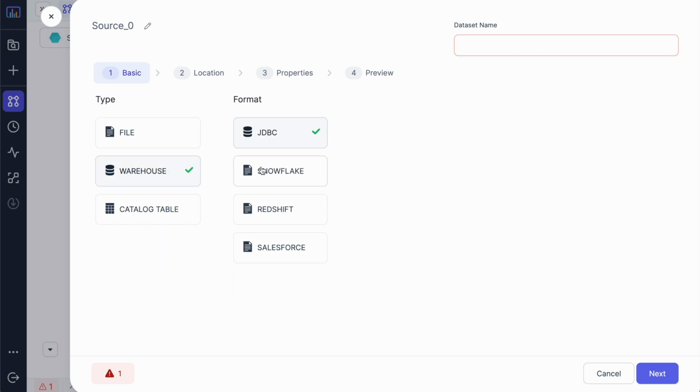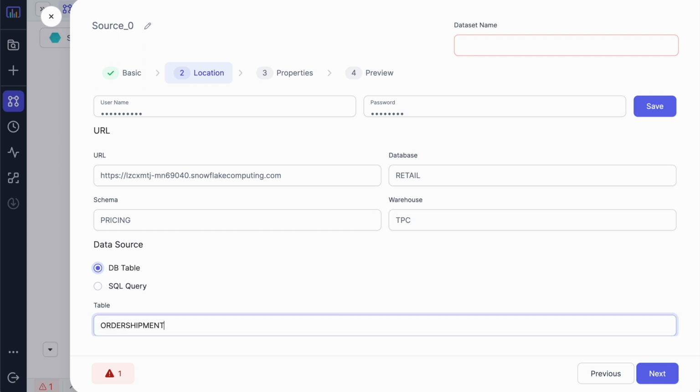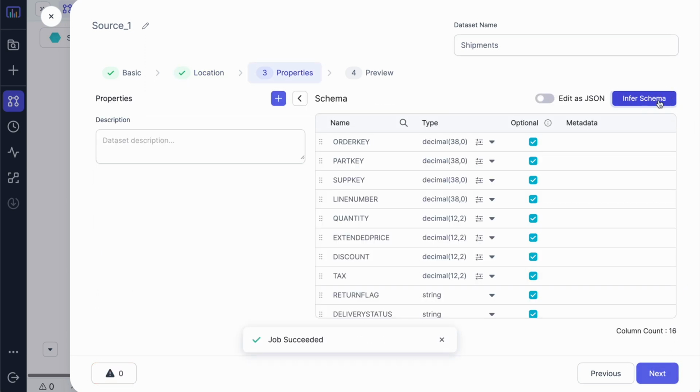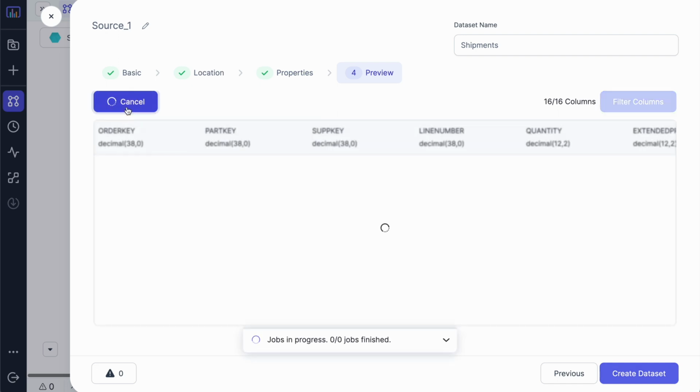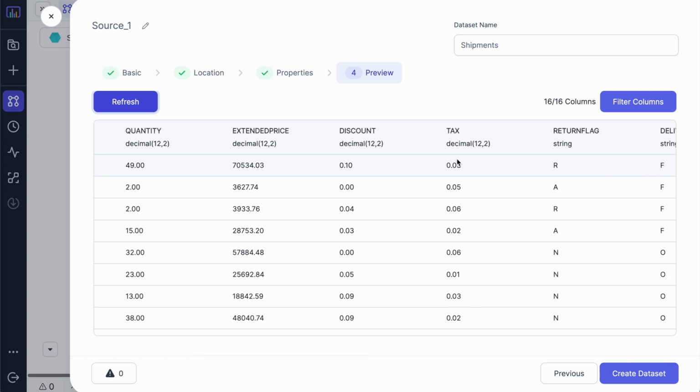We're going to read from Snowflake. I store my credentials as Databricks secrets. Read from the order shipments table. We can see the schema right away. Load a data preview. The data looks as expected. Each record is an item to be shipped. We'll use the columns relating to price and shipping status.